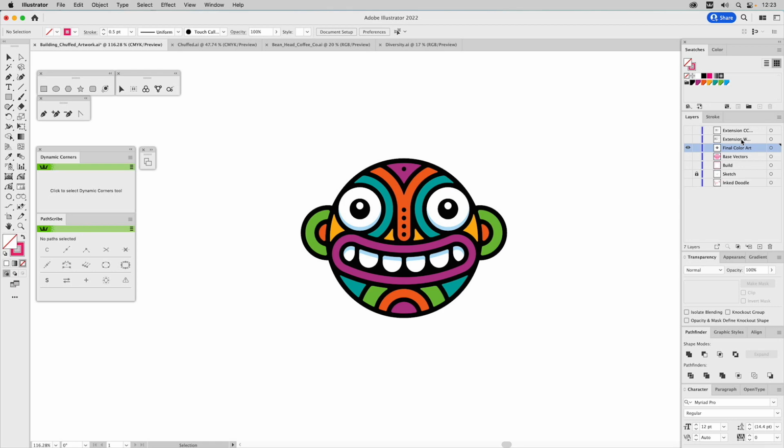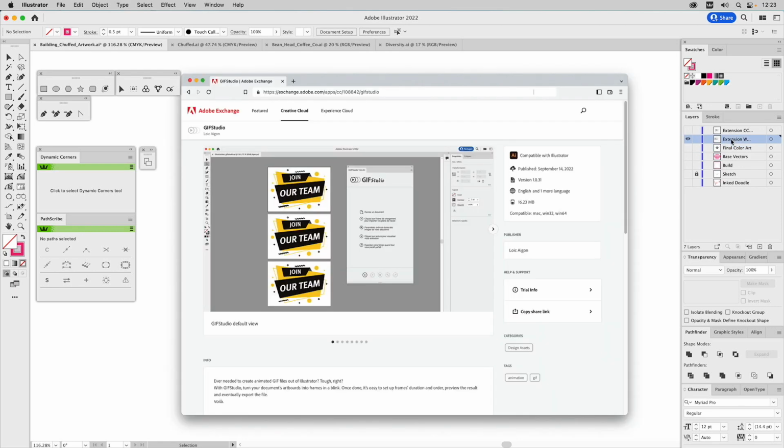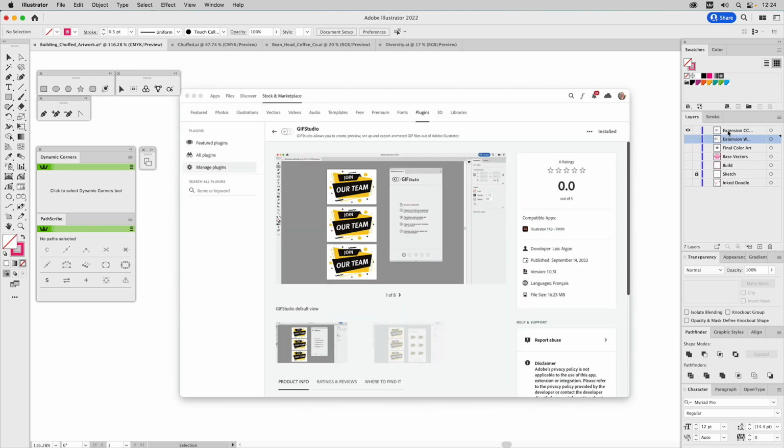Now, there's a couple ways you can get access to that extension. You can go online and visit Adobe Exchange, and you can search for GIF Studio there. This is the name of the extension for Adobe Illustrator, so that's one way. I think the easiest way is through the Creative Cloud app itself. Just open up Creative Cloud, go to Stock and Market, and then the category subcategory would be Plugins, search for GIF Studio, and you can find it there to download and install it.